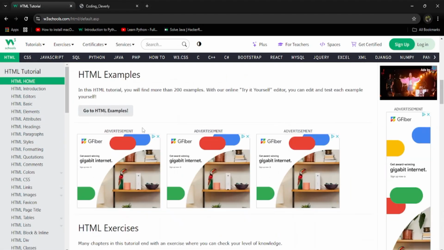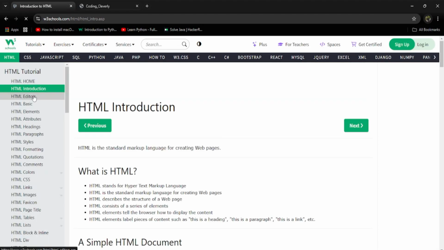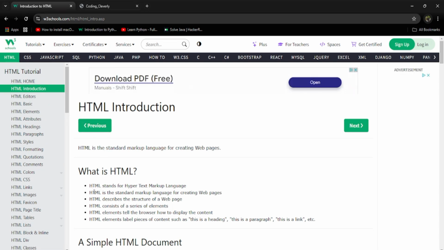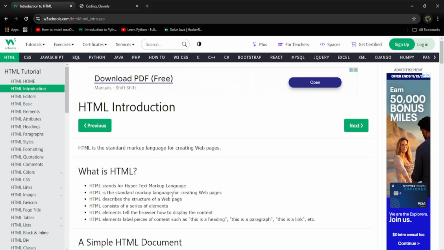Then we're going to be opening the introduction section. What's written in the introduction? What is HTML? This is the first question. HTML stands for Hypertext Markup Language. You already know. What is it used for? It's used for making web pages and stuff.